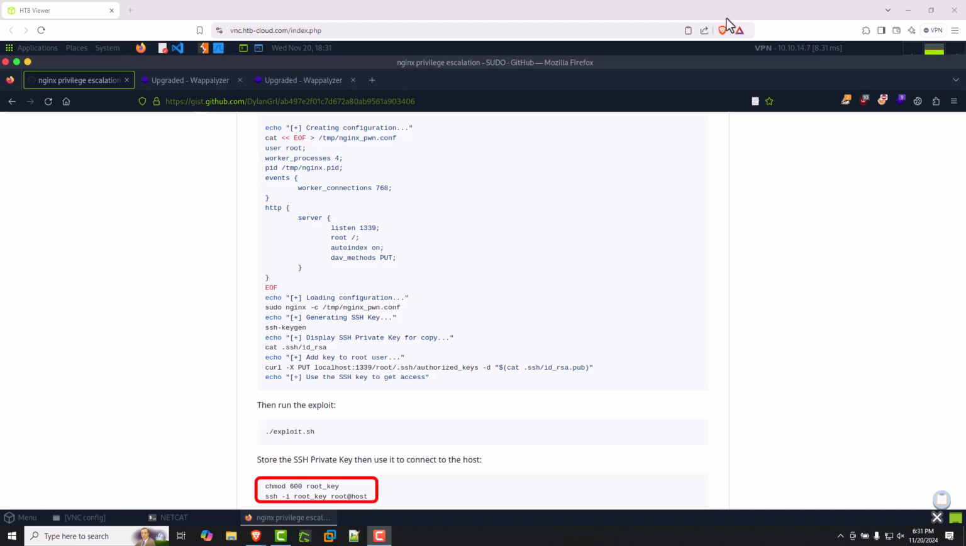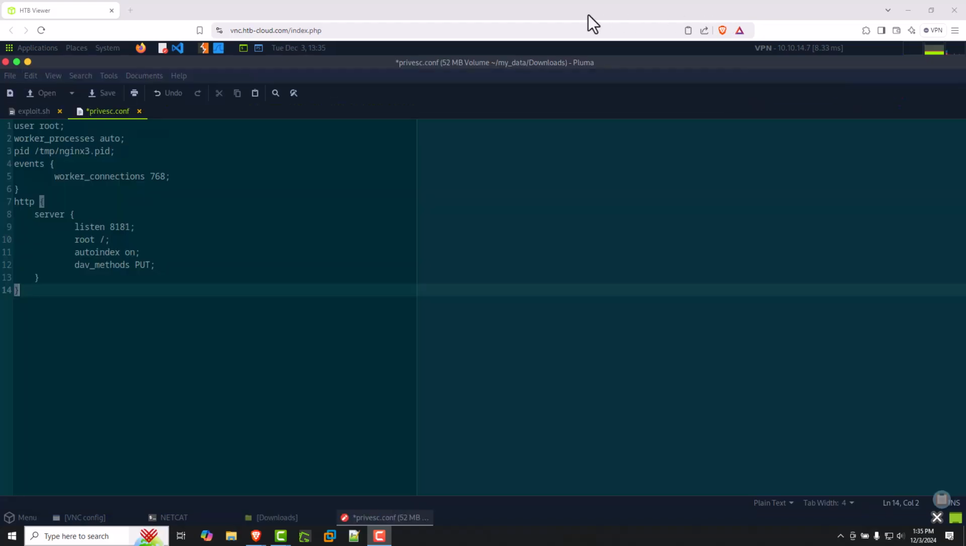After saving the key, it notes to run chmod 600 on the id_rsa file to ensure the proper permissions are set for secure login. Rather than executing the script, I opted to break it down into smaller components to gain a better understanding of the exploit, beginning with creating an Nginx configuration file called privesc.conf, using the exploit script I downloaded from GitHub as a template.